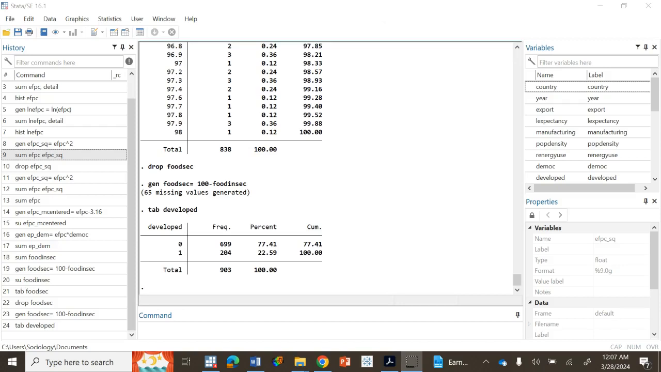903. So now I want just the opposite of these, meaning that I want to create a variable called less developed, so that 1 means 699 observations which are all less developed, and 0 therefore would be for 204. So just the opposite, and create that variable so that it represents less developed countries.